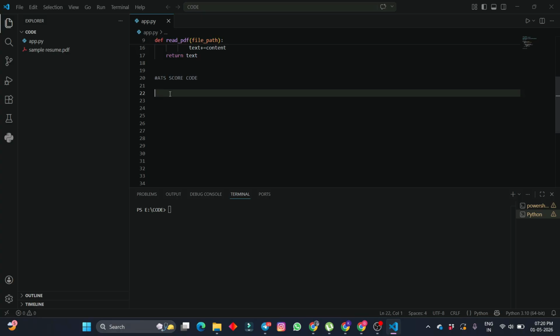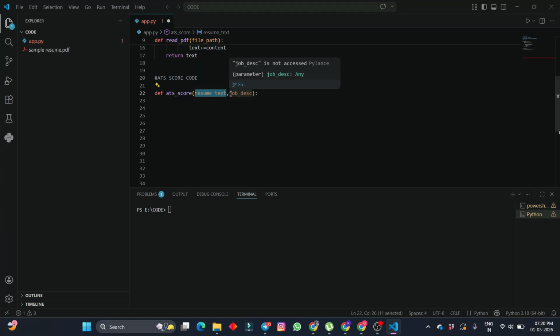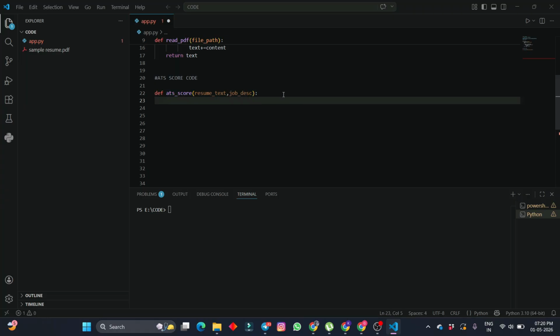Okay guys, now we are going to discuss how to predict the ATS score. For that, we are going to create a function, def ats_score, with two parameters: resume text, comma, job description. So we need two variables: the resume text, which is all the text extracted from the resume PDF page, and then the job description for this resume.